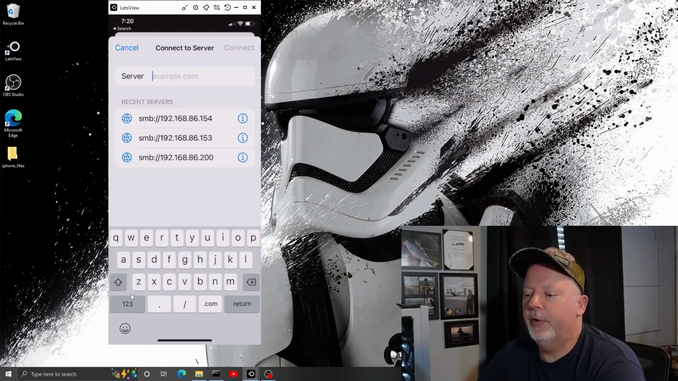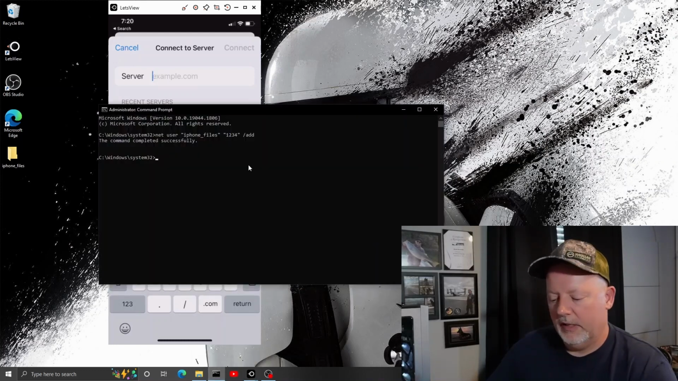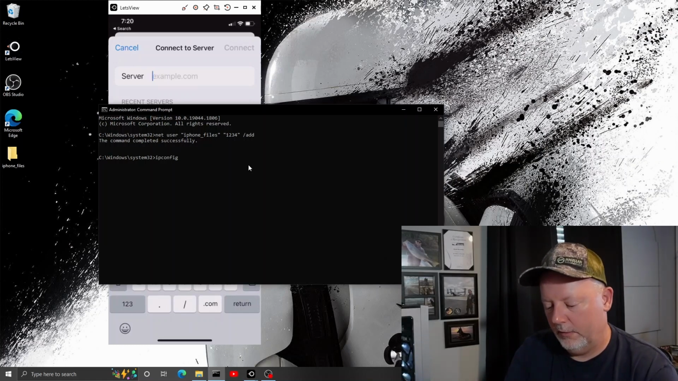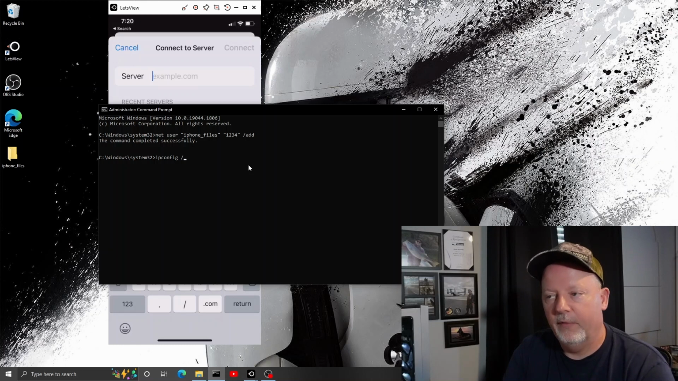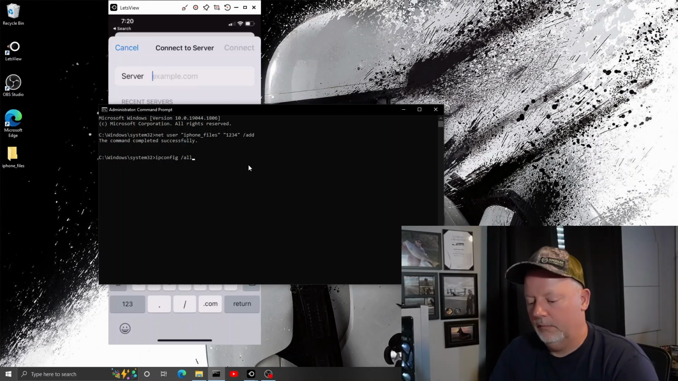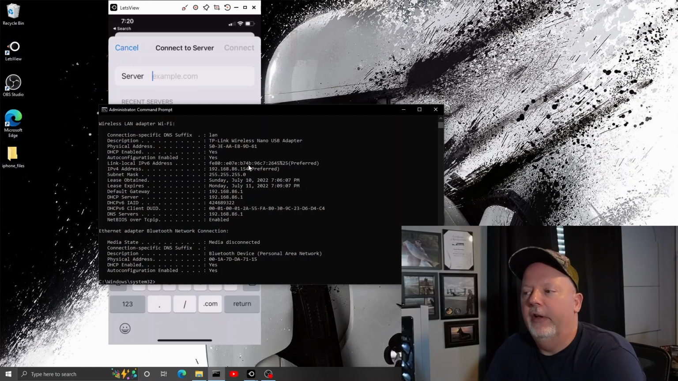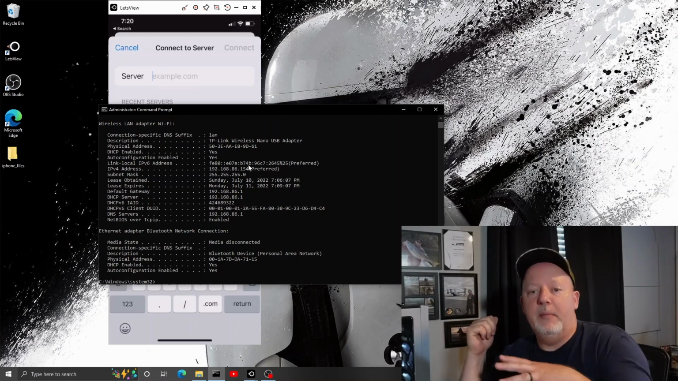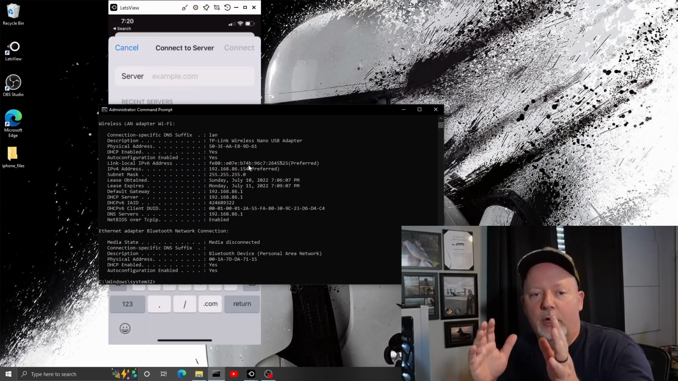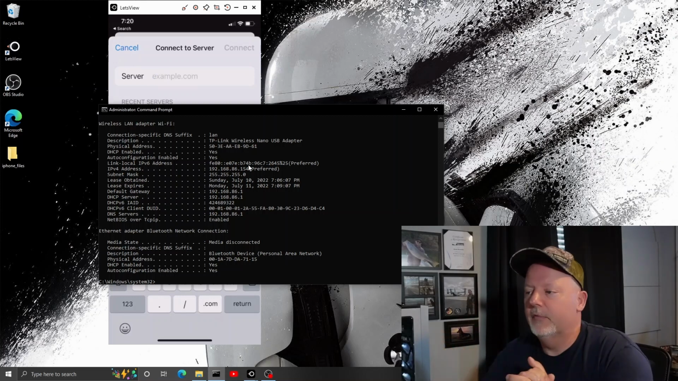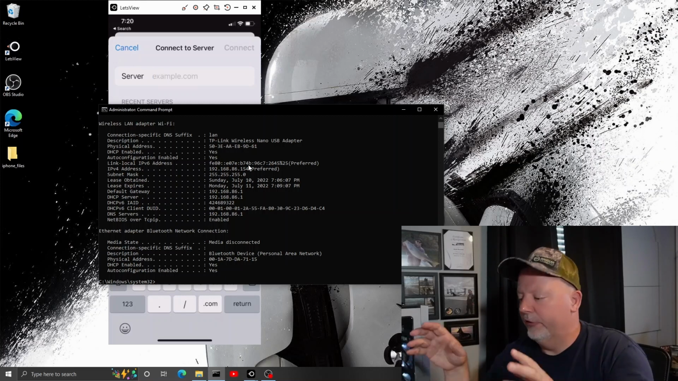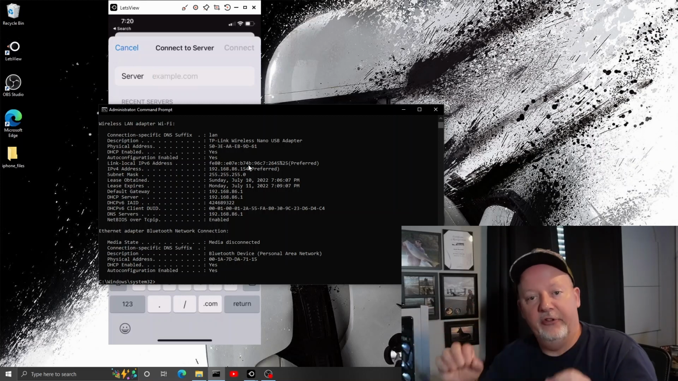Okay, go back to your computer, open up your command prompt, and type in ipconfig space /all. This is going to tell you your address. Now your address on your computer is just like your address on your mailbox. It's telling the network where you're living. So each device, your phone, your computer, everything has an address.